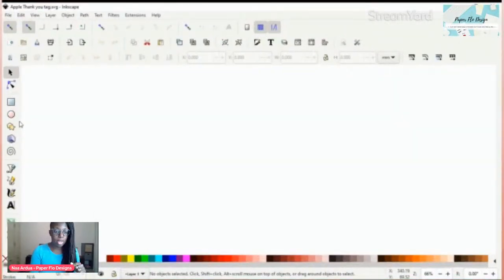All right, so let's jump in here. We are using Inkscape as usual, which is an open source graphic software editor. And I'm just going to be using basic shapes like always. So we're going to start off using a circle.